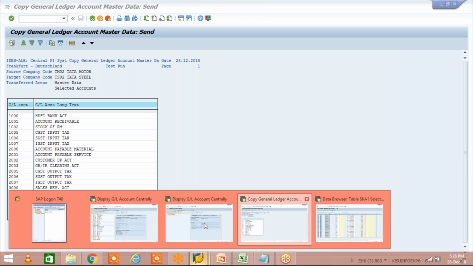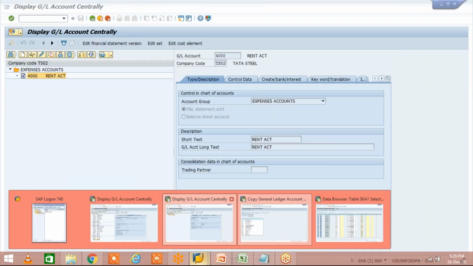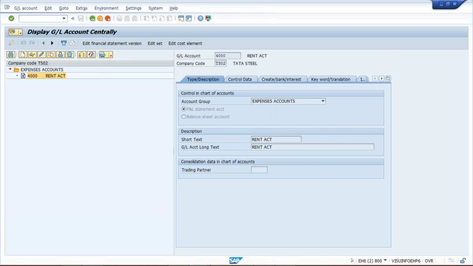Just do one thing, click on update, or else let me check FS00. Oh my god, guys, here a marriage is going on and lots of noise is coming. So this is how we are going to do it.